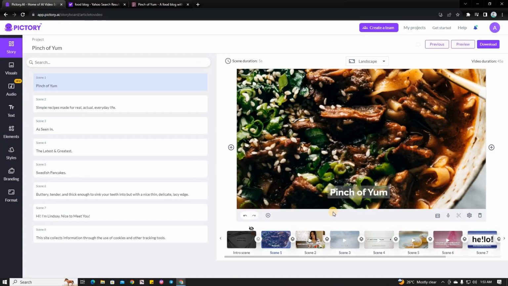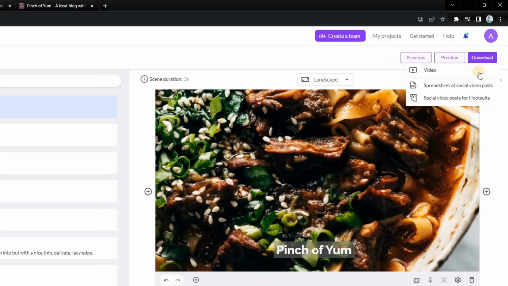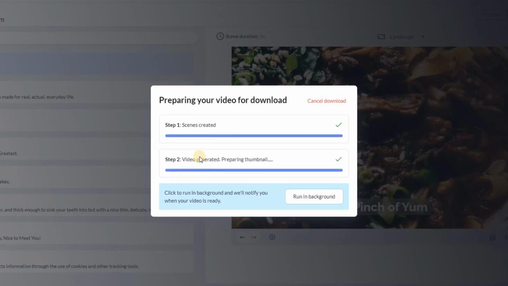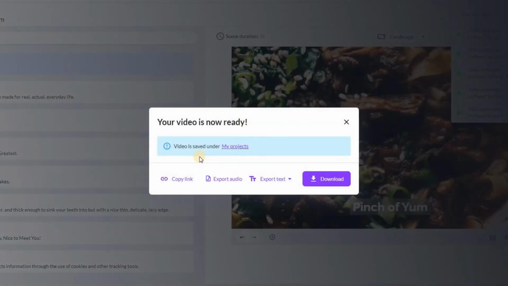Once your video is complete, it's time to download it. Simply click the download button located in the top right corner of the screen and select the video. Wait patiently for the processing to be completed and then click on the download button, then save your video.